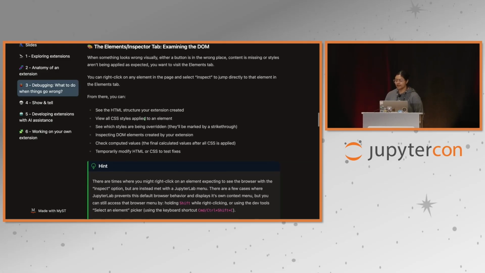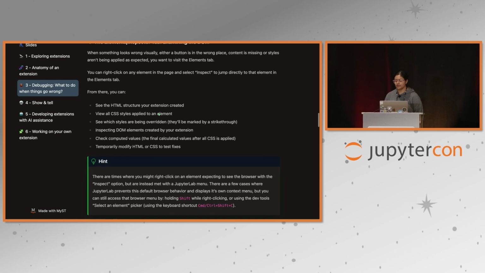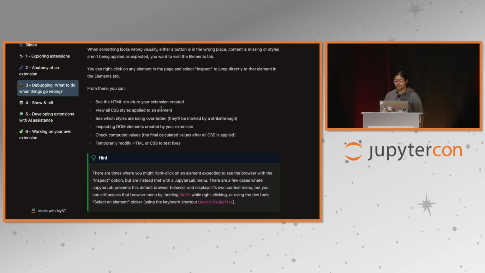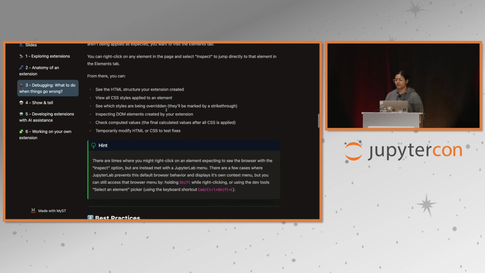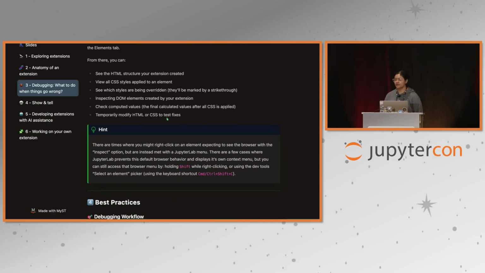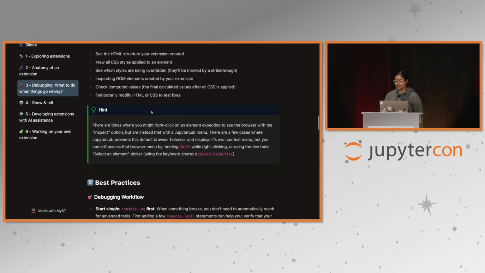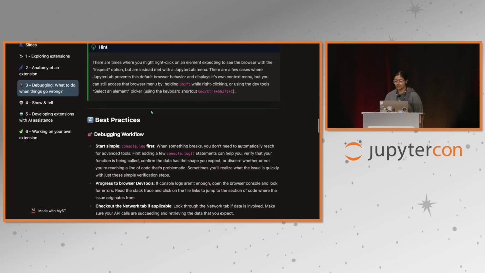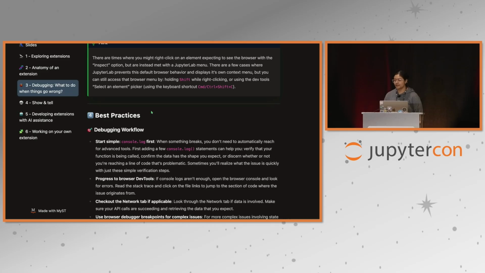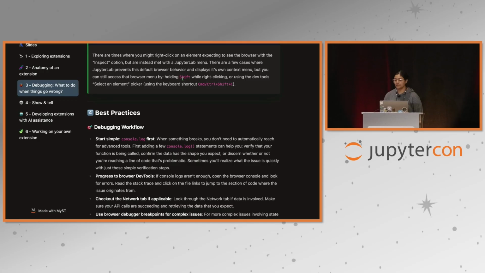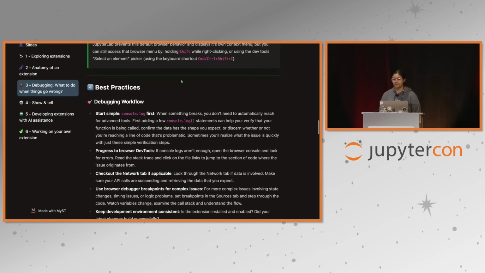So anytime you're looking at the DOM structure, if you're not seeing a button where it should be, or if the styling is off, it's great to interact with that. To modify from that tab, you can apply styling, and you can select elements, view the DOM structure. One quick tip there is that if you at times right-click on JupyterLab, you might see a context menu, so it's great to know that you can just hold Shift while right-clicking, so you can access and inspect that particular element that you're interested in.